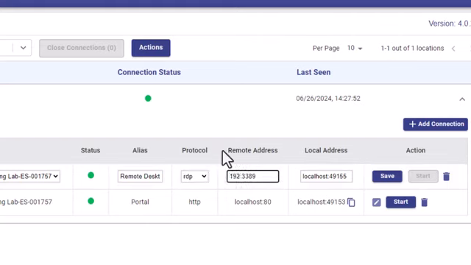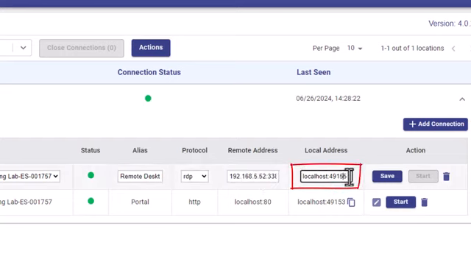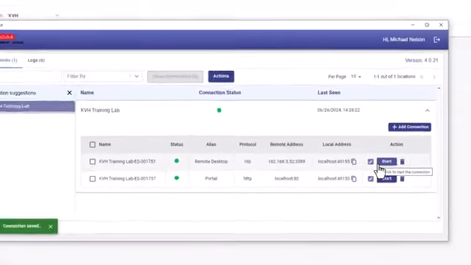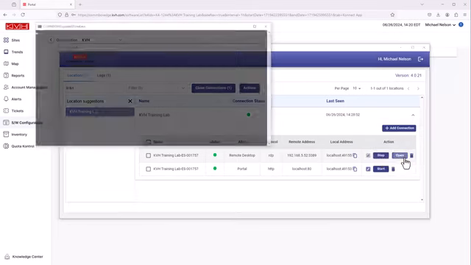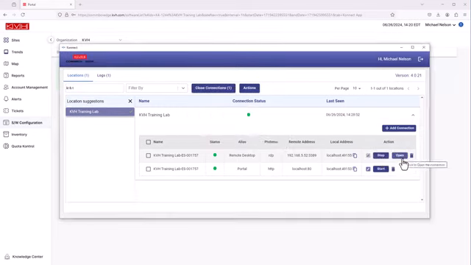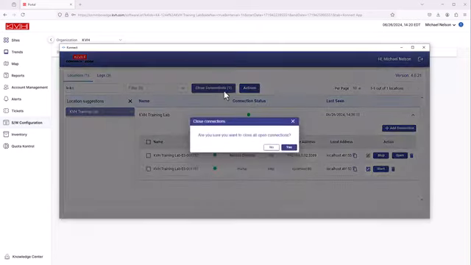Next, enter the IP address and port of this connection. Let's use port 3389 for Remote Desktop. Leave the local address set to localhost. That's your computer. Then select Save. Your remote connection has been set up. To use it, select Start, then Open, assuming the CommBox Edge is online. To end your session, select Stop. You can also close all your open connections at once.